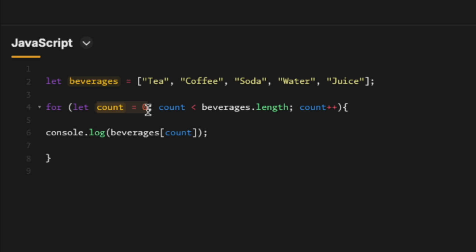On the first cycle, where would it start? What number would it start? It should start from 0. Yeah, so that's the first cycle. On the first cycle, the count is 0. So it will console.log beverages, what index? Count 0. Exactly, correct. Beverages 0. So again, what is index 0? T. Then it will print t, right?